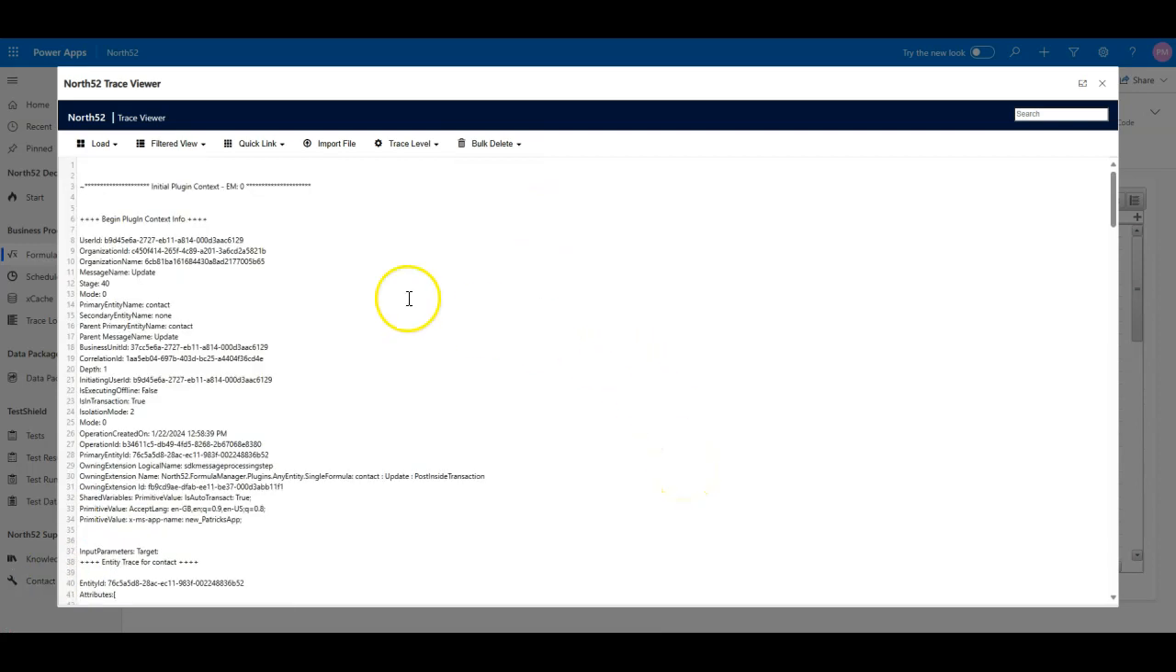Here in the full view, we can see information like the user ID that ran the formula, the message name (update, create, delete, etc.), and the stage the formula ran: 10 for pre-validation, 20 for pre-operation, and 40 for post-operation. You can also view the depth that the formula ran at here. Microsoft uses depth to control infinite loops. A maximum depth of 16 is permitted in online instances of Dynamics.